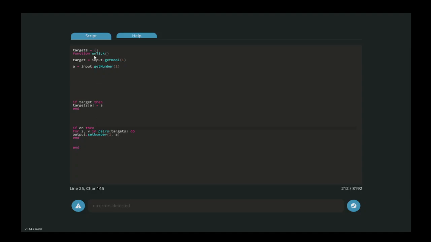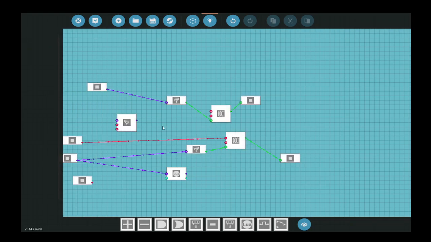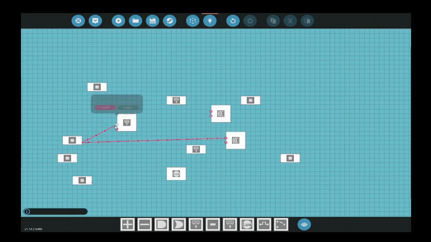So every time it detects a target, it's going to save it here. Boom, boom, boom. It's going to save that number every time. But it's not going to print that number every time. In order to print it, we need a value, we'll call it on, right? Equals input get bool, and that's going to be channel 2. So simple as that. So we have channel 1, and then we have channel 2.